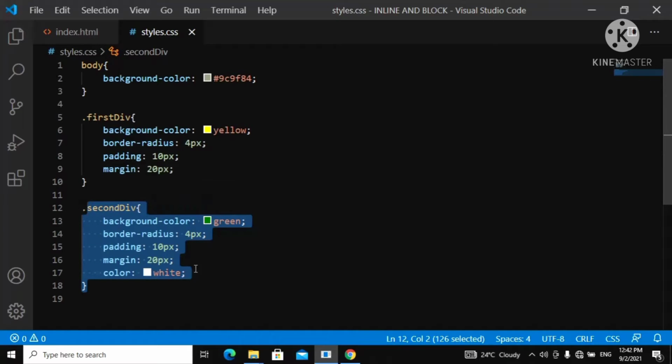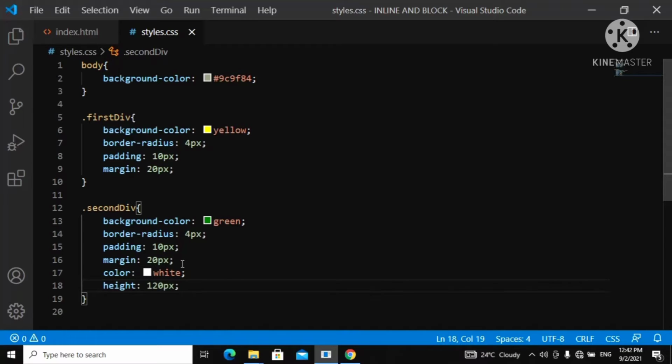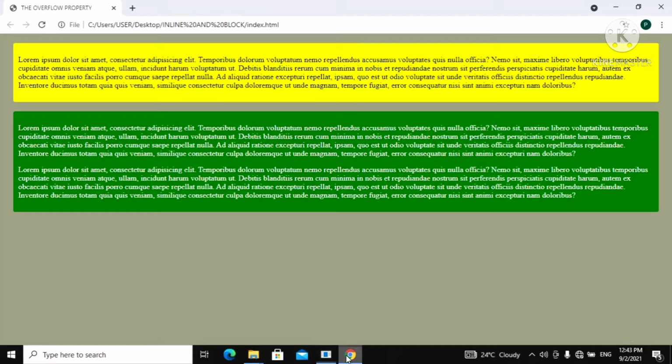To know how this overflow property works, let's set a particular height on this div. So we are going to set a height on this div. I already have this, the property we use is height, so I'll just paste this. So we are setting this div with a height of 120 pixels. Let's go over to our web page now and refresh this.